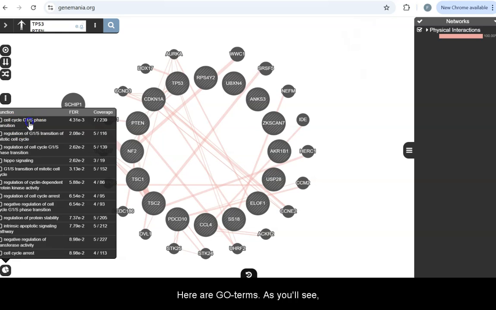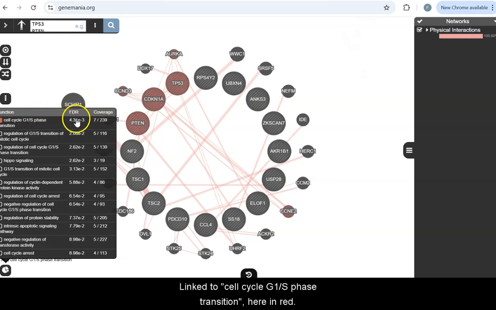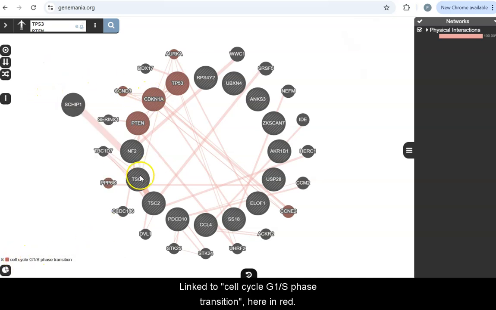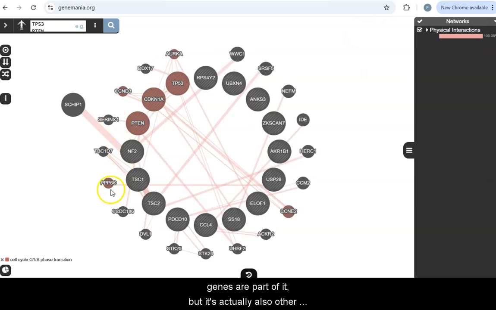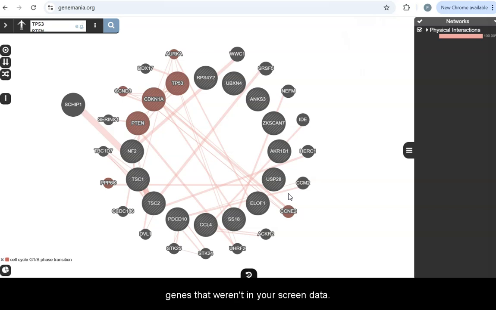Here are the GO terms, because as you'll see, this is the strongest GO term that was linked: cell cycle G1/S phase transition, here in red. You'll see that yes, some of your genes are part of it, but it's actually also other genes that weren't in your screen data. So in a way, this type of enrichment of gene sets or GO terms or other things could definitely be biased by this sort of approach.